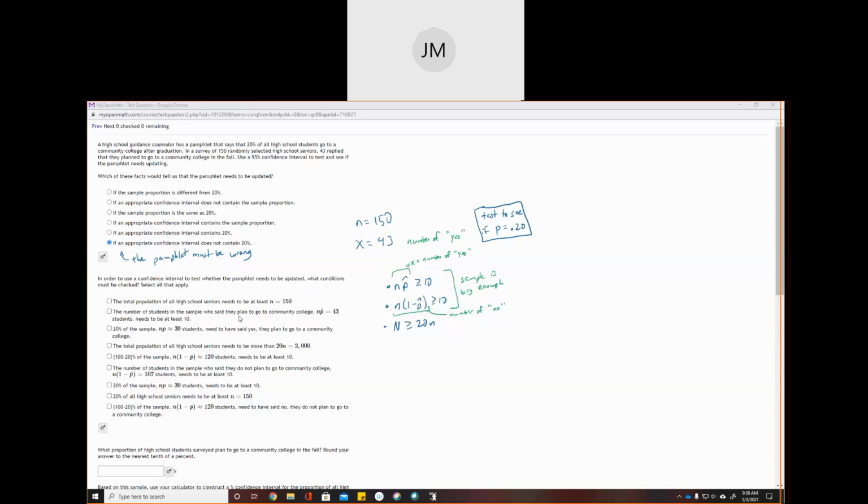Okay, the number of students who said they plan to go to community college, who answered yes to my question, n p-hat is equal to 43, needs to be at least 10. Yeah, that's my first condition. n p-hat needs to be at least 10, right? That's the number of yeses. Okay. 20% of the sample, n p-hat is approximately 30, need to have said yes. No, that has nothing to do with what we're checking. Okay.